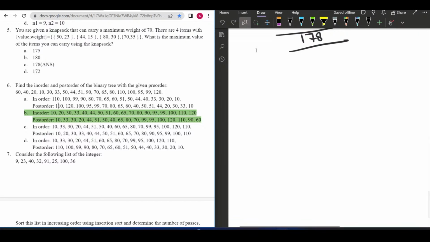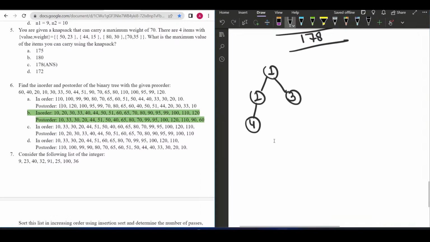So let's suppose we are given the binary tree as 1, 2, 3 and 4. Let me show you the better approach here. So clearly, it will be pre-order. We have to find the pre-order. So let's compute its in-order and post-order traversal.